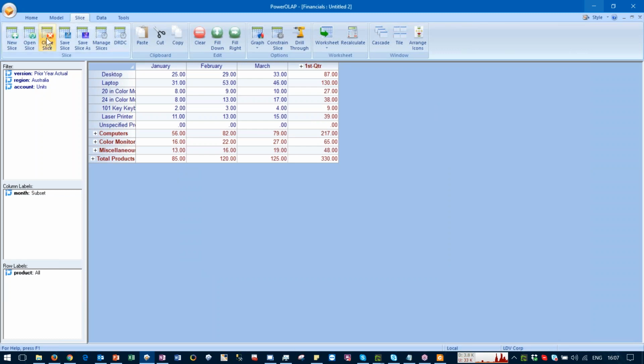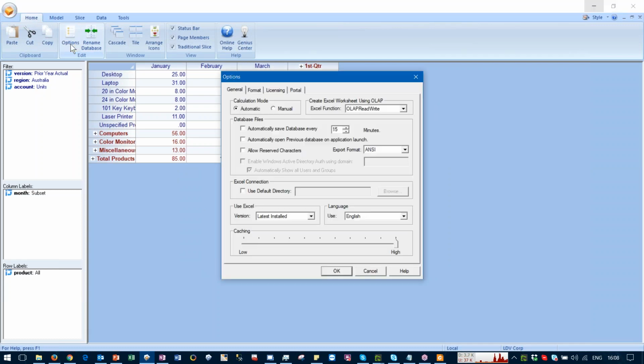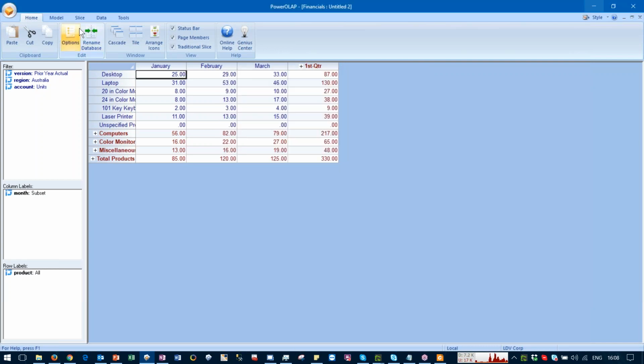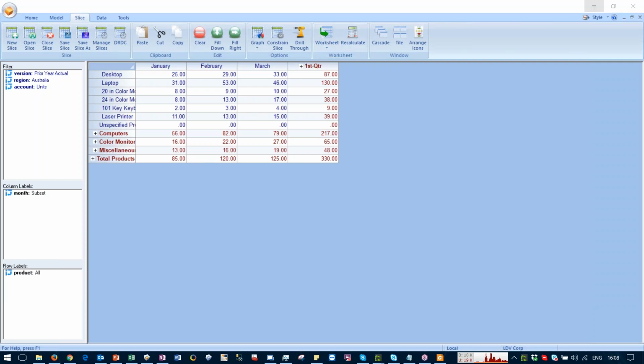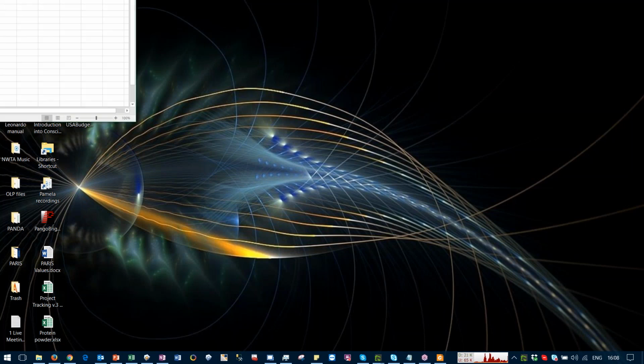So the first methodology that we're going to use to export to Excel is called OLAP Readwrite. If you go into options, then it's possible to select the 4 different ways, the basic ways. The first one we're going to look at is OLAP Readwrite. So when I then go to the slice ribbon and I click on the worksheet button, it will immediately create me an Excel spreadsheet. It's on my other screen, so let me just wait. Okay, there we go.